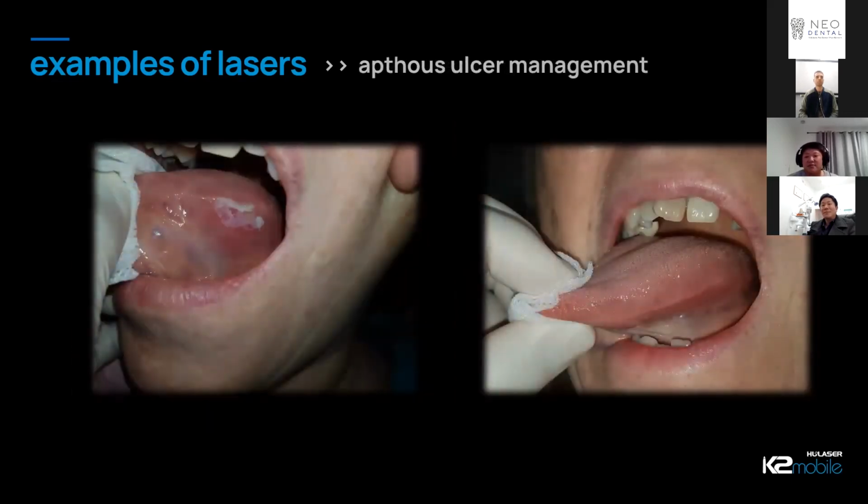And you can use the laser for abscess and ulcer management. We all know that ulcers are self-limiting and will get better within a couple of weeks, but doing something like that, this is, I think, a 2-week or 10-day review, and that's healed up quite nicely.